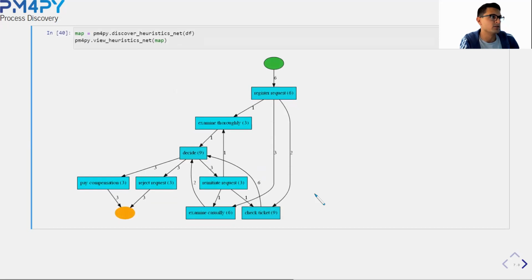As an alternative, we also have heuristic nets in pm4py, or heuristics maps, if you like. That's an algorithm that first tries to learn the graph that we've seen in the previous example, but then tries to reason on which activities are concurrent. And it will not connect concurrent activities. So this is particularly trying to make a process map where causal relations are present. And you see also the difference: the check ticket in this case is not at all connected to the examine thoroughly and the examine casually.